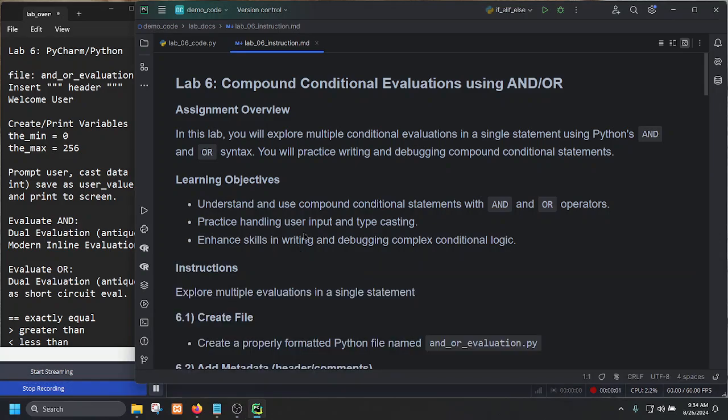Okay, in Lab 6, we are going to use what's called a compound conditional evaluation statement. So the idea might be, for example, like this. Let's say that you go to a store and you're hungry. So you go to a market or a restaurant. If you're hungry and you have food, then you can purchase some food to eat. If you're hungry though and you don't have money, then you can't purchase food to eat.